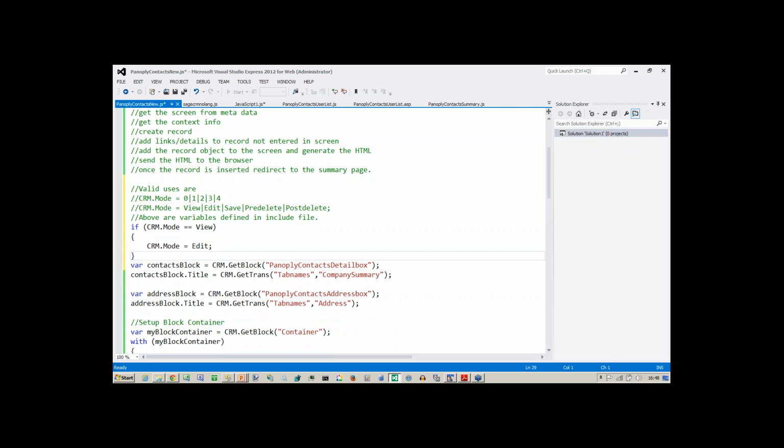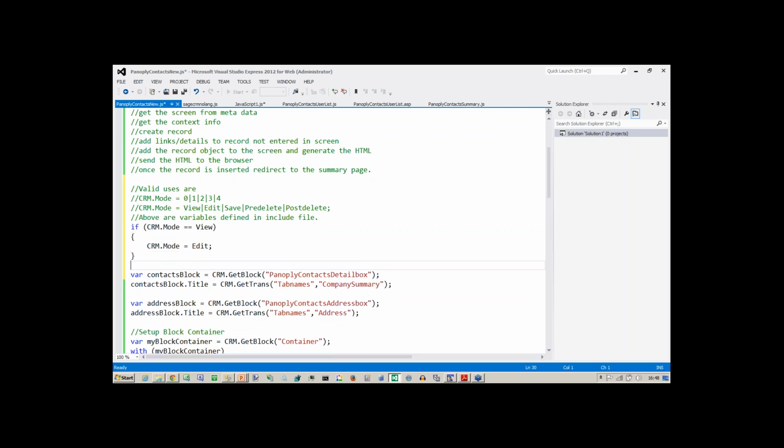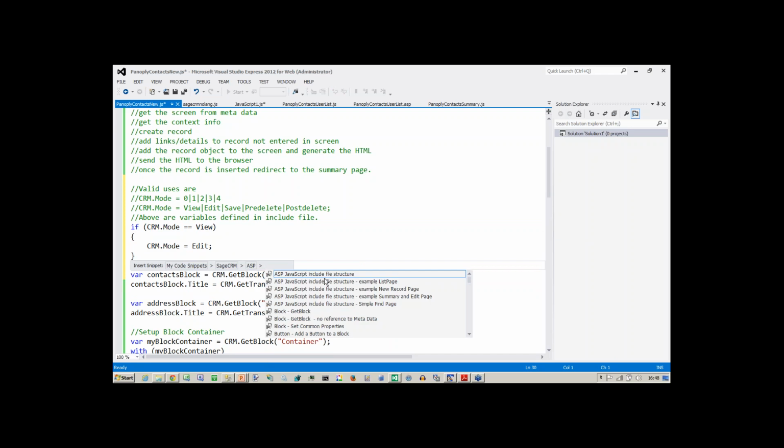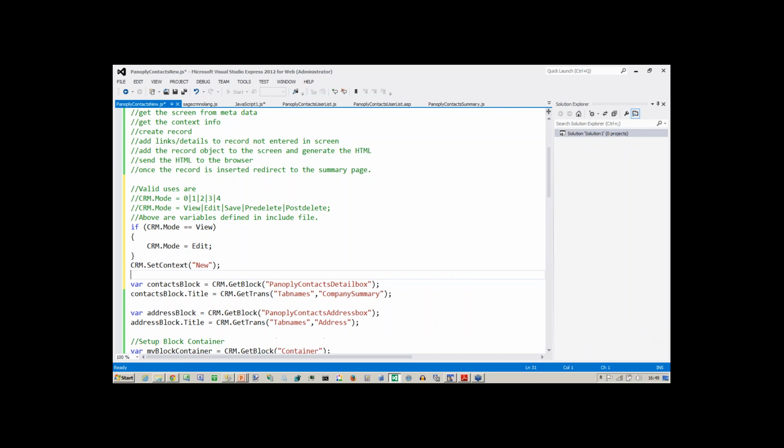We also can set the menu and the context, so we can see that in amongst these snippets as well there was a reference to the idea of setting the context so that it knows that we're dealing with a new page. We can see this idea of set context for a new page, and you can see it's no more difficult than that. So crm.setContext.